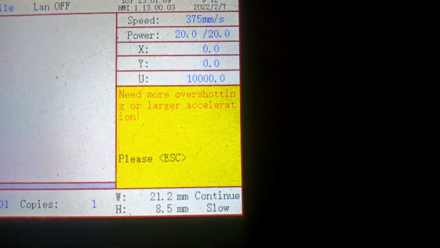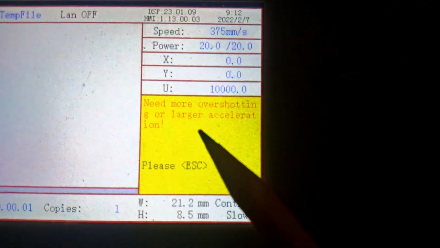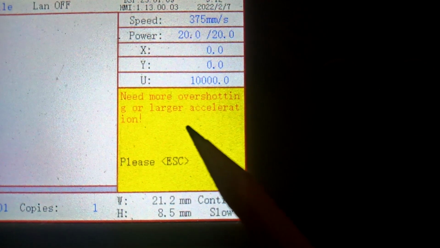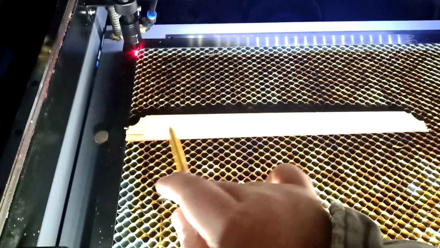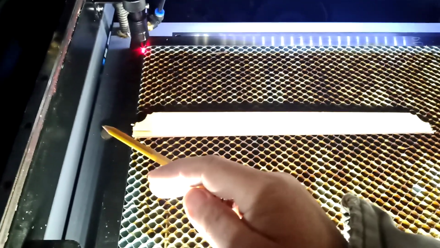Hello everyone, today I'm going to be showing you how to fix this error here, okay? Your over travel on your laser. For example, sometimes you're going to set something very close to the edge in the machine because your speed is very high, so it's going to tell you you're too close to this edge.